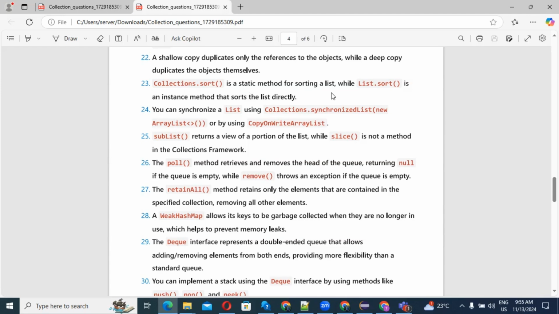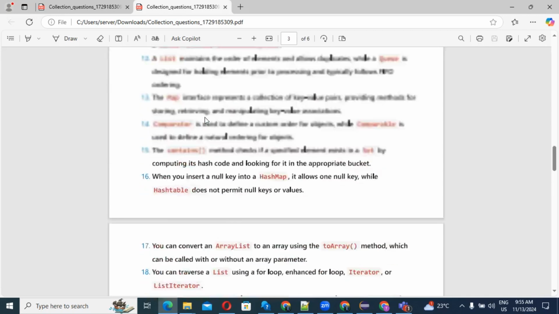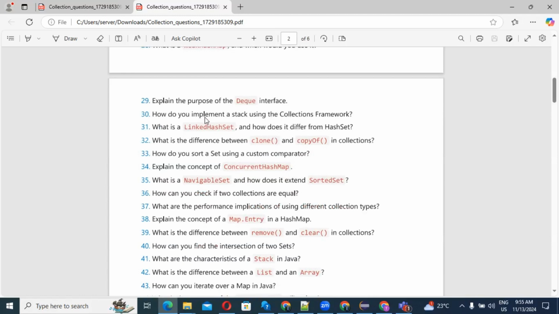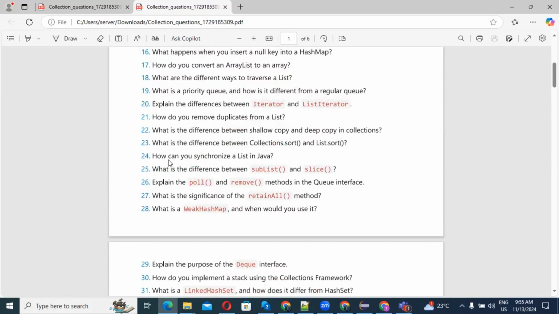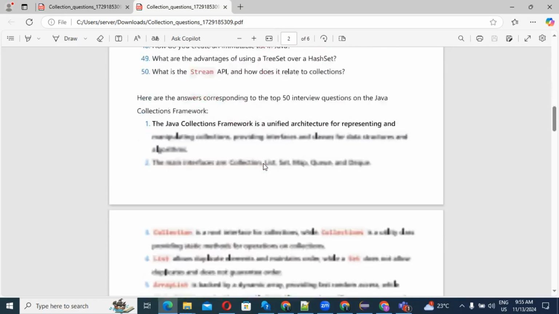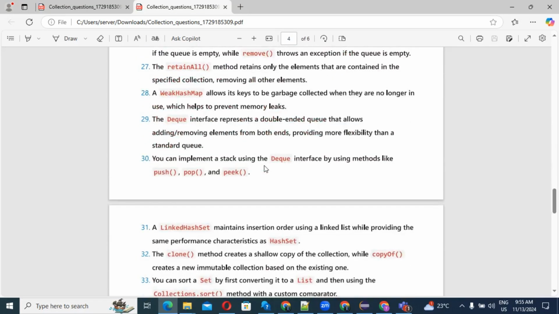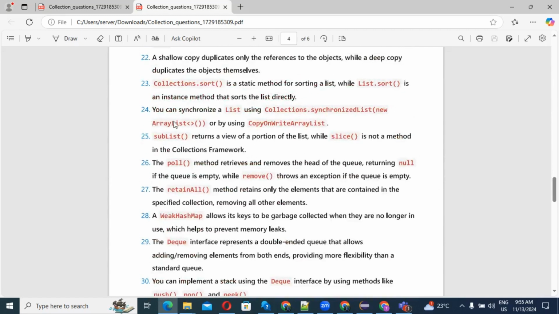So guys, question number 24: how can you synchronize a list in Java? How can you synchronize a list in Java, guys? What should I answer for that? If you want to synchronize a list, you can use Collections.synchronizedList. You need to pass a new ArrayList. Or you can use CopyOnWriteArrayList, guys. These are the two approaches by which you can synchronize your list.